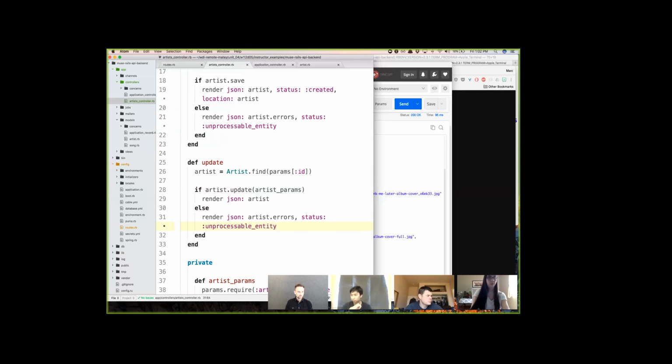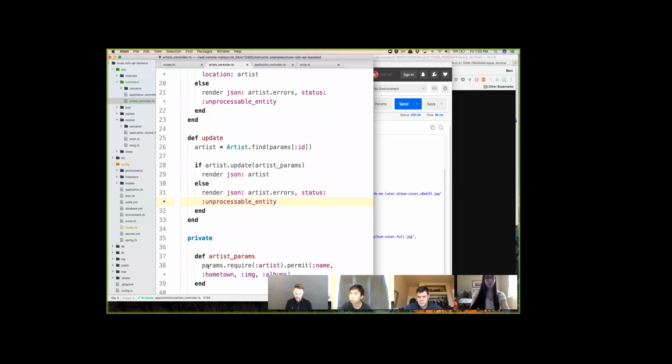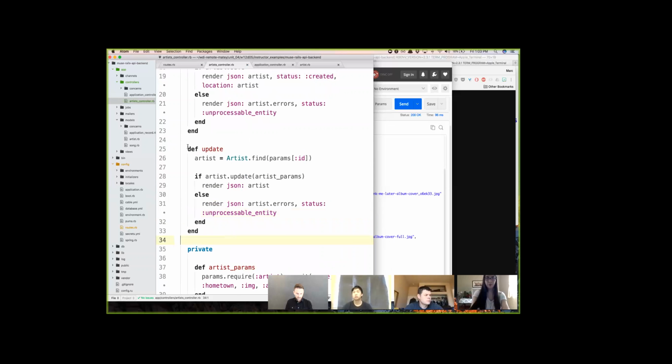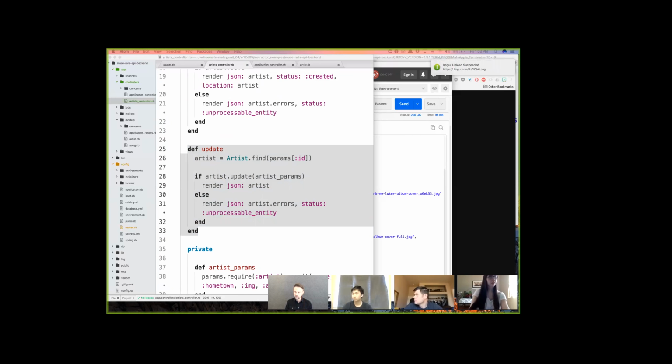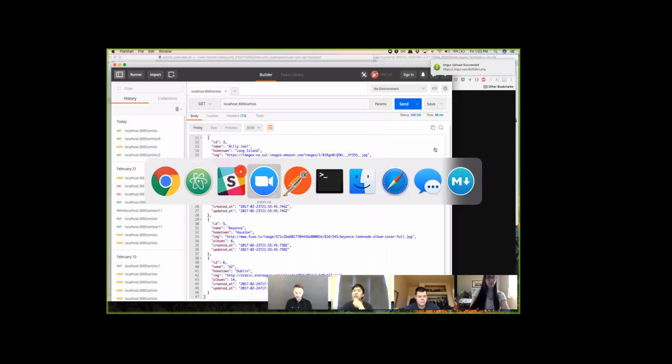Cool. Yeah, so we're going to take advantage of that private artist params method that we created earlier. So we don't need to recreate that. And I'll select this out just to make sure we're all apples to apples here. And then let's go ahead and test it out in Postman. All right, so I'm going to restart my server. Again, just better safe than sorry.